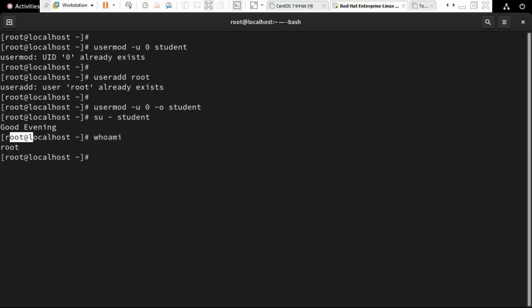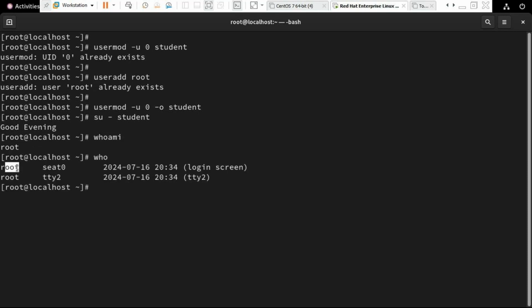There is a problem with the duplicate root account. If I type the who command to see who is logged in, it is showing that everyone has a root account. So we'll get confused about who is the main root account, who is the main root user. So it is not recommended. For that we have a sudo user concept.